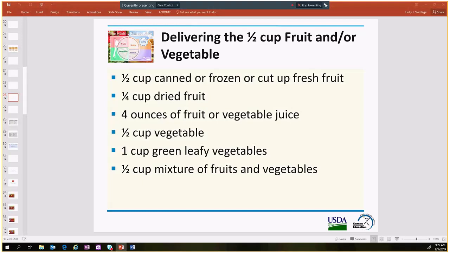Fruit and vegetable components are more challenging to determine since fruits and vegetables come in many forms. A half cup of fruit or vegetable could include a half cup of canned or frozen or cut up fresh fruit, a 1/4 cup of dried fruit, 4 ounces of fruit or vegetable juice, a half cup of vegetable, 1 cup of green leafy vegetables, or a half cup mixture of fruit and vegetables. So we talked about how dried fruit, if we expand it, is going to be larger than its initial serving size. So a 1/4 cup of dried fruit will actually credit as a half cup.